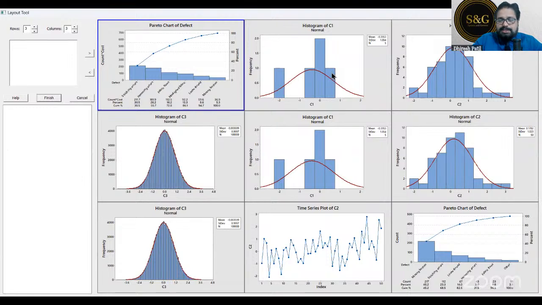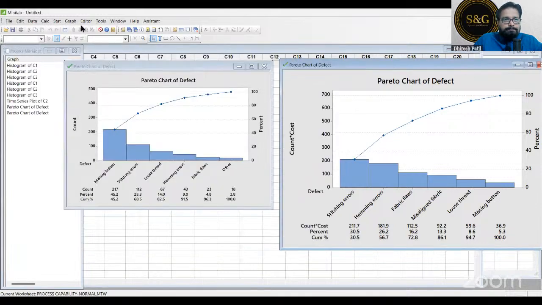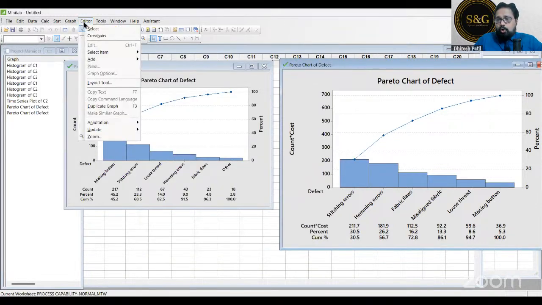Got it, everybody? Just type yes in the chat box. Super clear? Okay, this is the editor option available. Or I can repeat it one more time. Go to editor column.